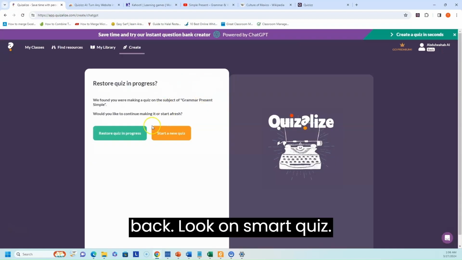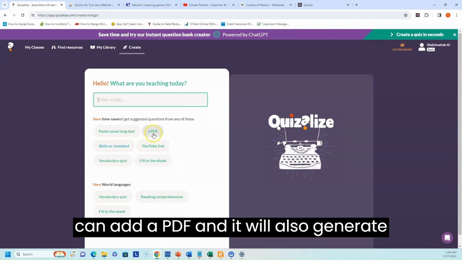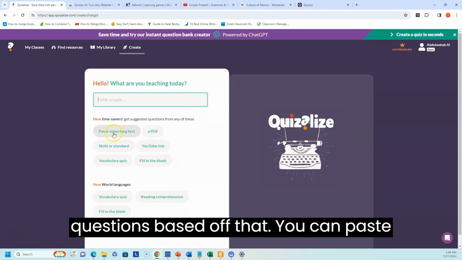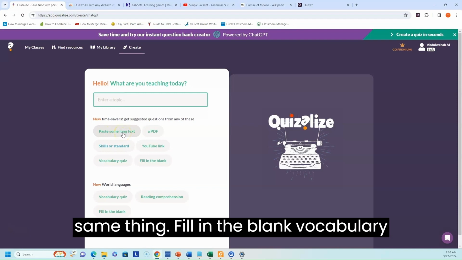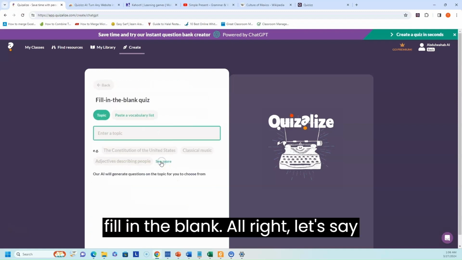Click on Smart Quiz. Alright, now something really cool, you can add a PDF and it will also generate questions based off that. You can paste some long text, it's going to also do the same thing. Fill in the blank, vocabulary quiz, and so on. So here, let's look at fill in the blank.